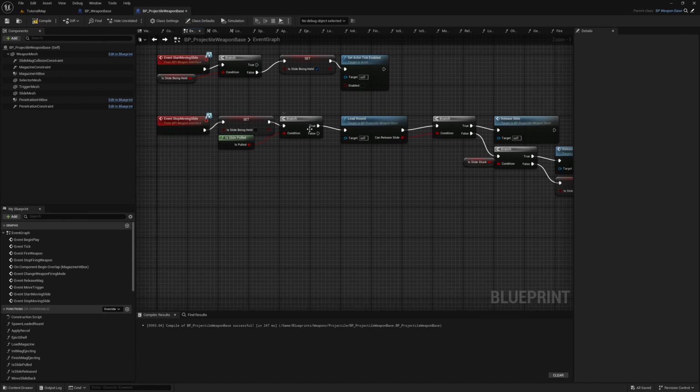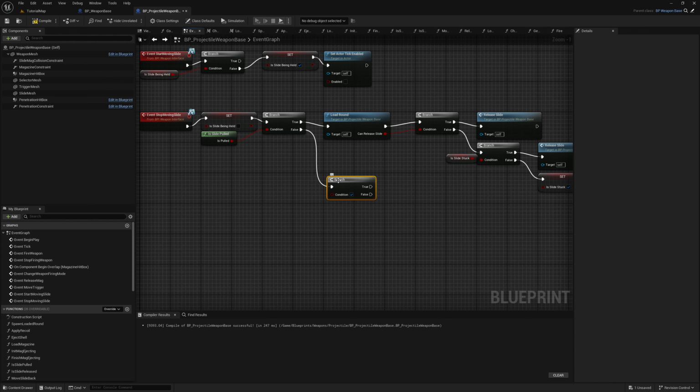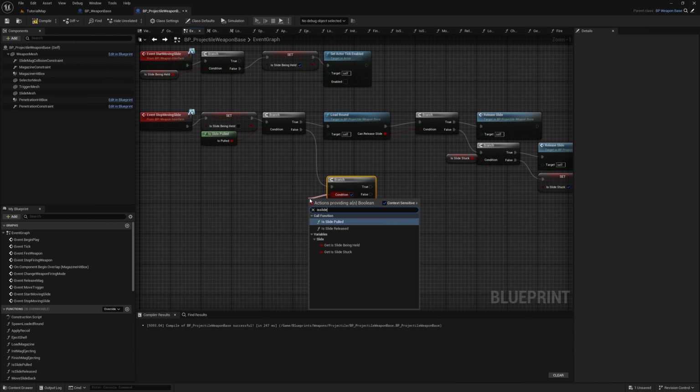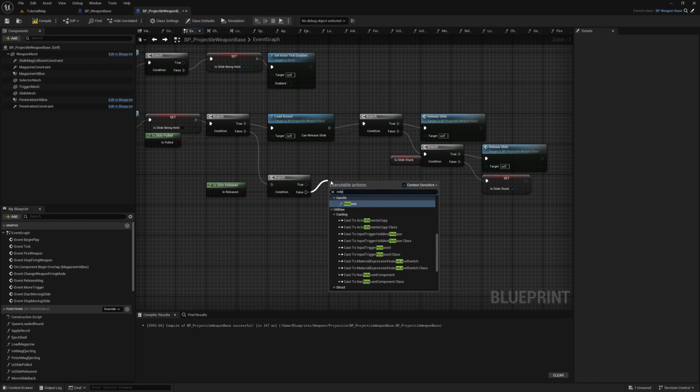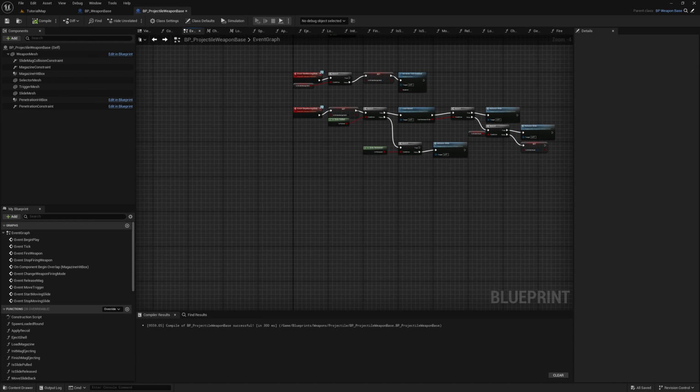And over here, if the slide is not pulled, we want to check if the slide is released. So is the slide released? And if it's false, it means it's somewhere between the pulled and the released position, and we just want to release the slide. You will see all of this in a second when we test it out.